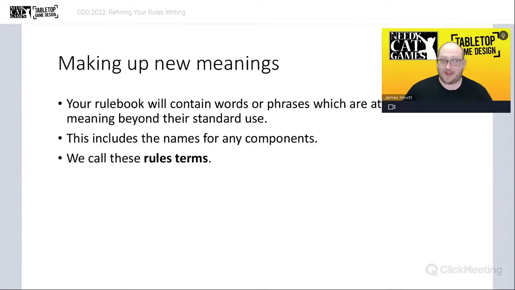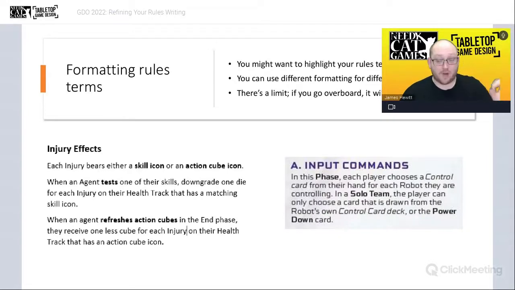So, for example, you might have these over here are marker tokens, and when you call them marker tokens, and that's the thing you call them, that's now a rules term. You might want to highlight your rules terms with some formatting. So, for example, you might make them bold, italic, capital letters at the start, underlining. There are various things you might want to do. And the thing to remember is that it can be helpful because it helps players see which things are rules terms. But if you do it too much, it can look really cluttered.